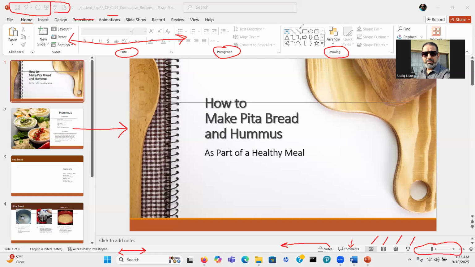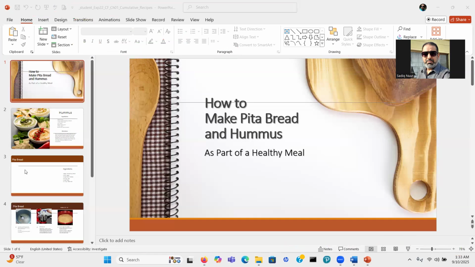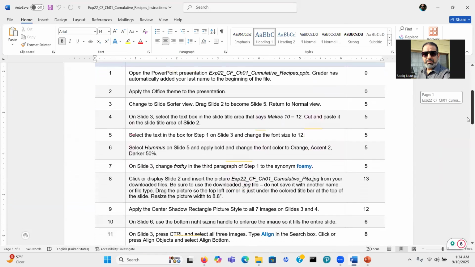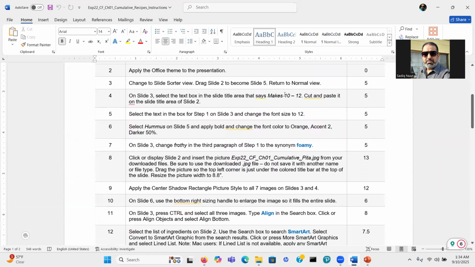So let's start. We open the PowerPoint, and then we have to go back to the instructions. We are done with the first step, we opened the PowerPoint. Now the second step is to apply the Office theme to the presentation. A theme is a ready-made background that has color, and the fonts will be according to the theme that you selected. So now we want to change it to an Office theme.